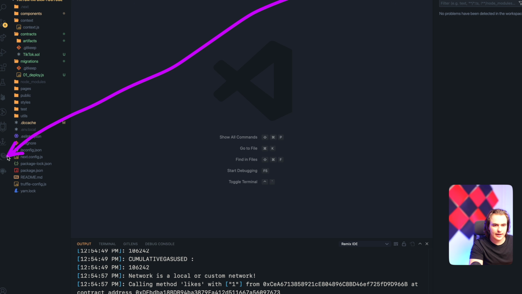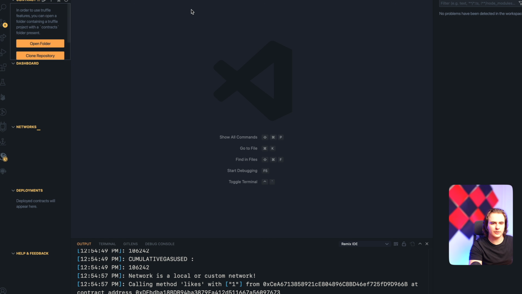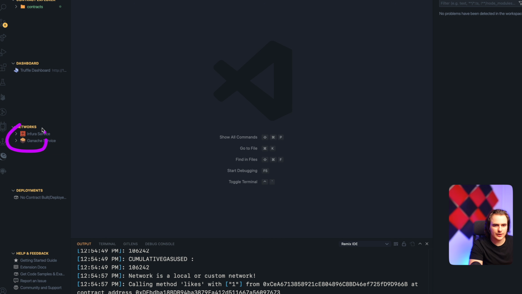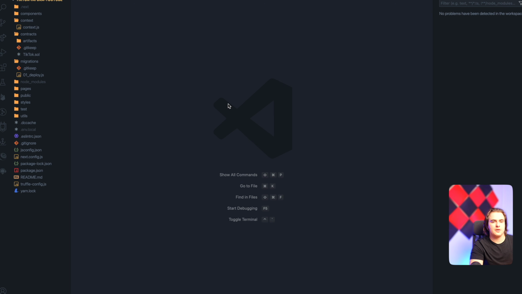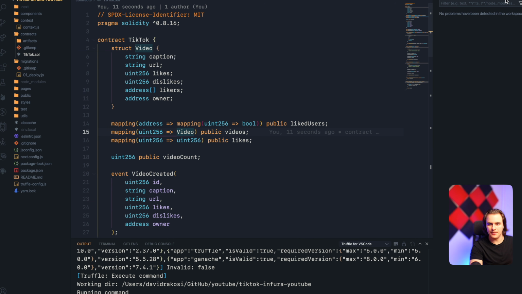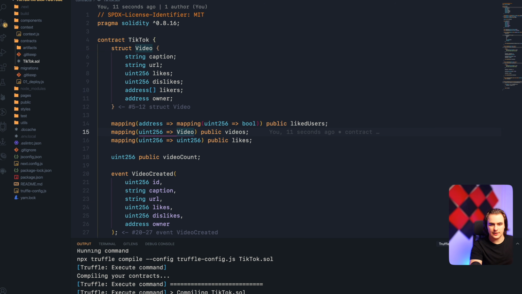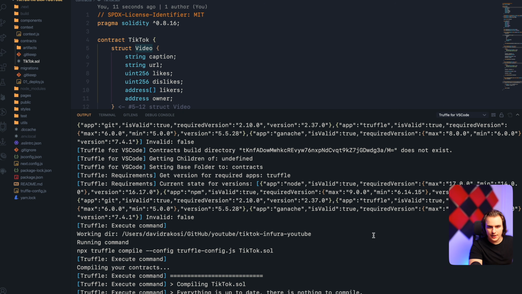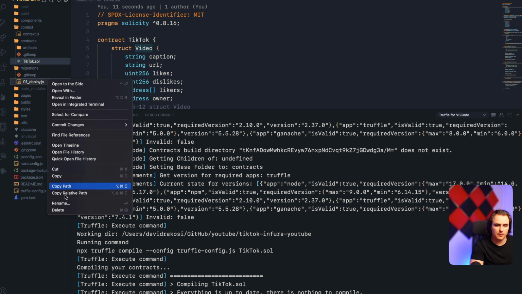This is the thing that you will see, this little truffle-looking thingy, and you will have 2 networks over here, Ganache and Infura. And if you don't have them, you can literally just click connect network and then connect it. So what you can do once you're done is right click on the tiktok.sol file and hit build. Now you can also hide the secondary sidebar. And let's just compile it. So build it, and there you go. Everything is up to date, nothing to compile. That's pretty cool.